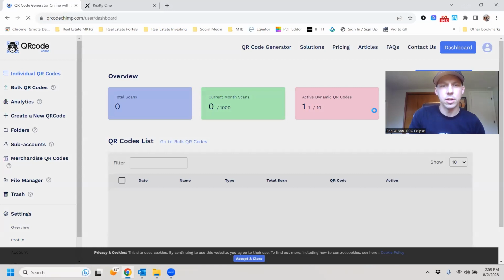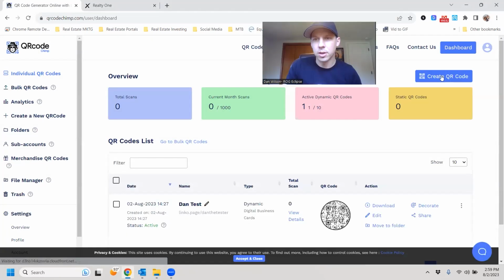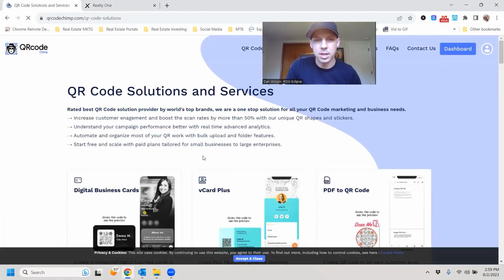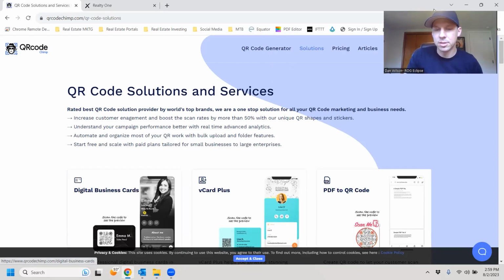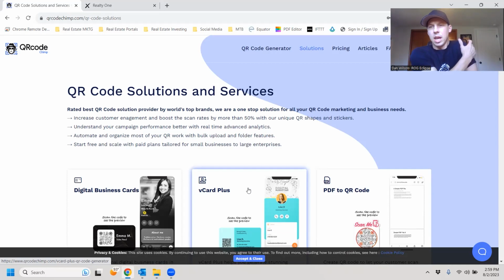Once you've arrived at your dashboard, you can choose to create QR codes, whichever one you want. There's all kinds of different types, but I'd recommend either doing the digital business card or the V Card Plus, which I've done. I set that up for one of my team members, and she's been doing really well with it.